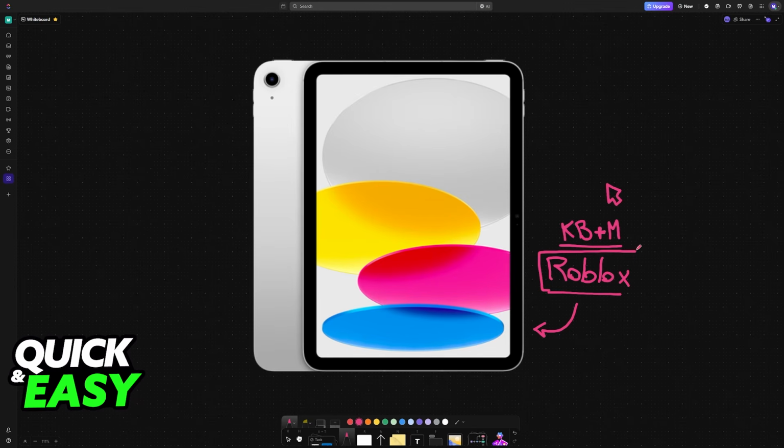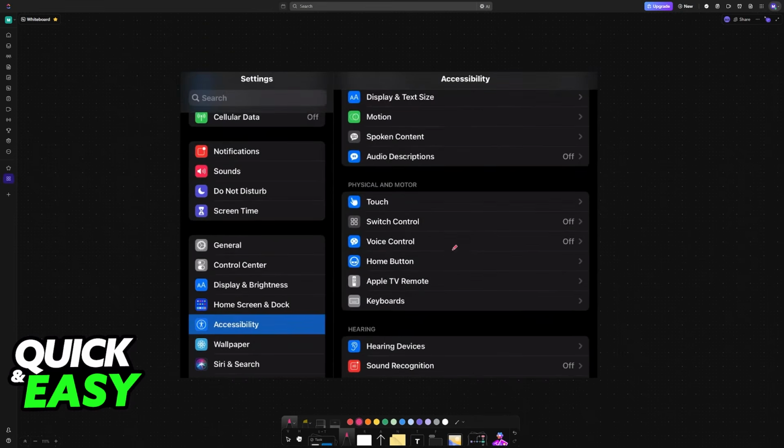This is because the Roblox app on mobile devices, including an iPad, doesn't have support for a keyboard and mouse. So sadly, the answer is that it is not possible natively. There is an alternative that I'm going to show in this video, but I want to make it very clear that this alternative is not very reliable and it takes a lot of time to set up. I wouldn't recommend it, and sadly, this means that there is no option to truly play Roblox on an iPad with a keyboard and mouse.